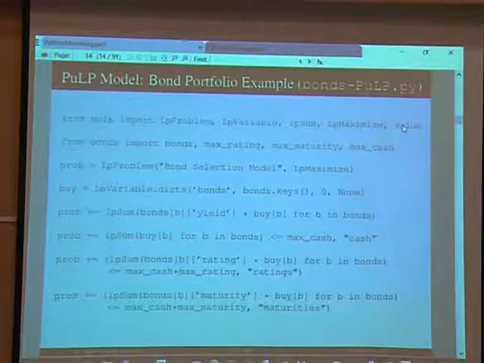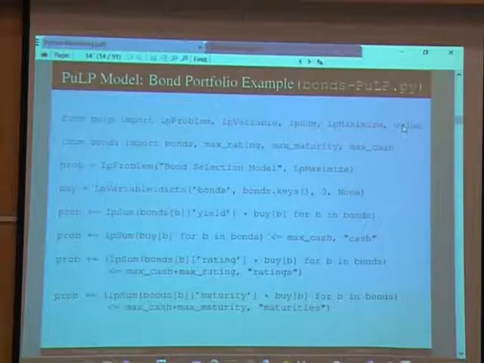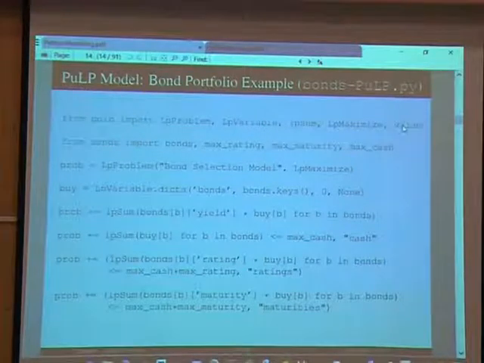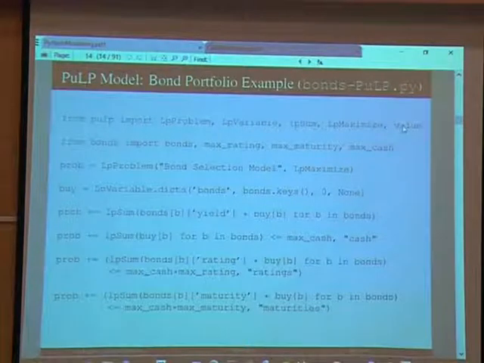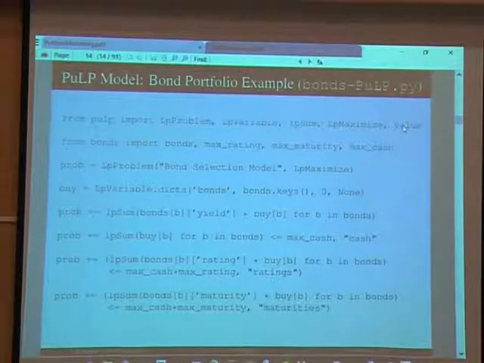And then the constraints. Now I can build constraints using comprehensions in Python, and so I have my first constraint there, which is basically saying I'm going to optimize the sum of the yield times the amount of each bond that I'm going to buy. So that's my objective function, and then the other constraints are the ones that I showed you before, saying that the average of the maturity and the rating should be at most a certain maximum level.